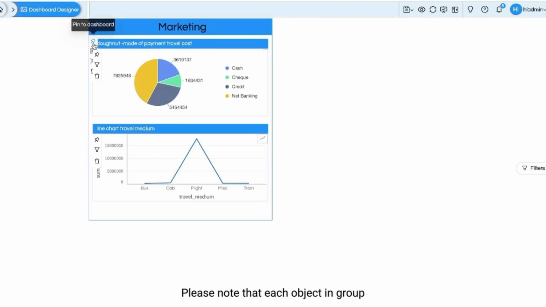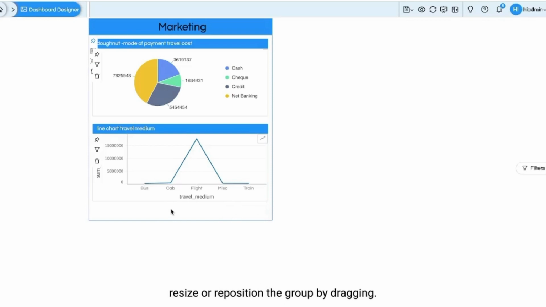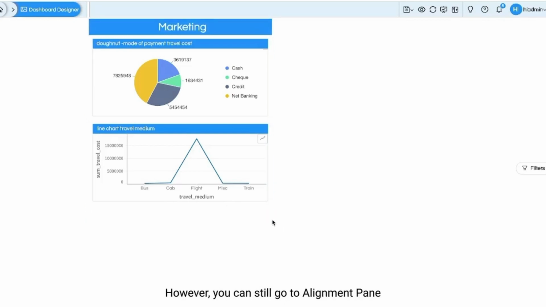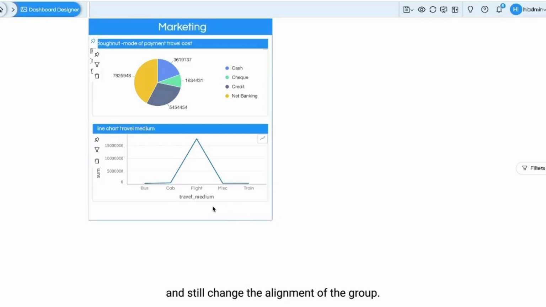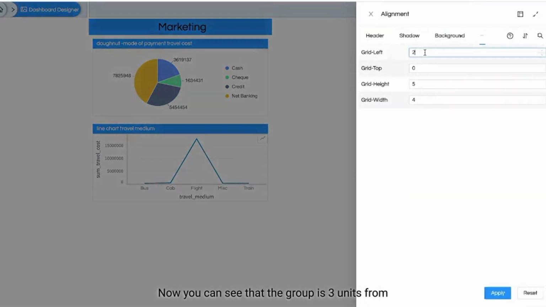Please note that each object and group both have their own options and icons. So if they are overlapping, be careful while choosing it. You may also pin it by right-clicking on the group and selecting pin from settings. Once pinned, we will not be able to resize or reposition the group by dragging. However, you can still go to alignment pane and still change the alignment of the group. Now you can see that the group is 3 units from the left.